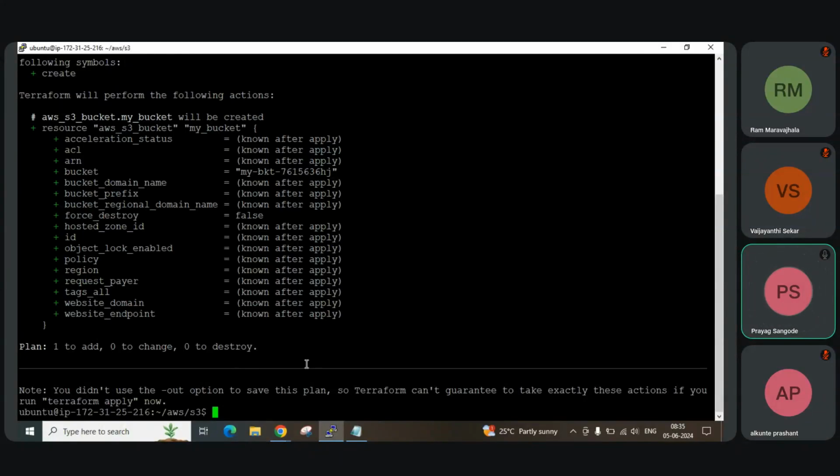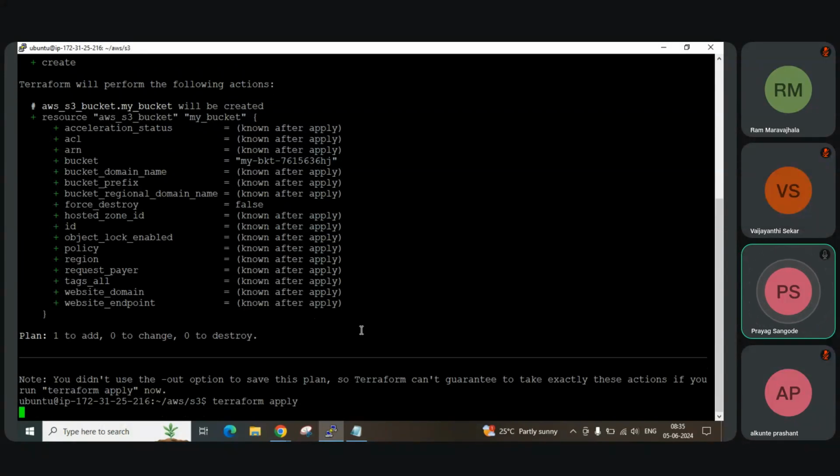Now we got a plan. This will be approved, and when it is approved, we'll just run the apply command. We'll just write and do plan. The apply will be done by someone else, using a CI/CD pipeline and all. We'll see that later, but manually we are learning everything.